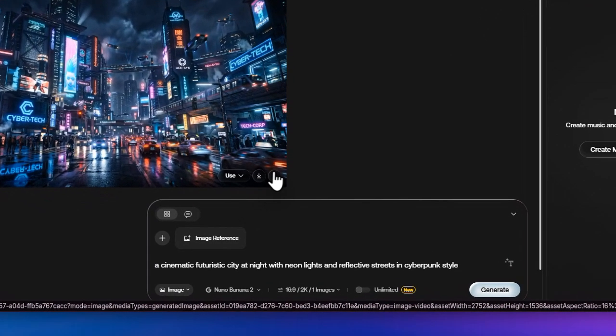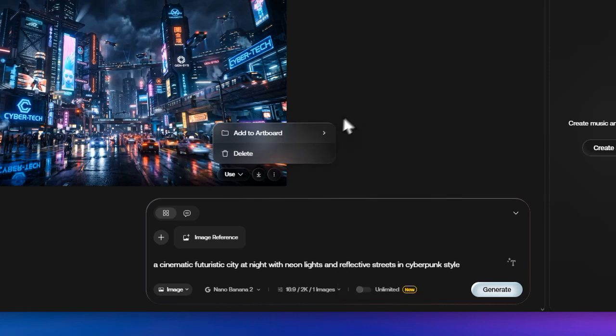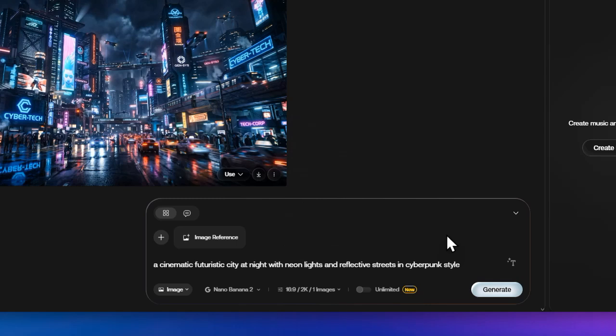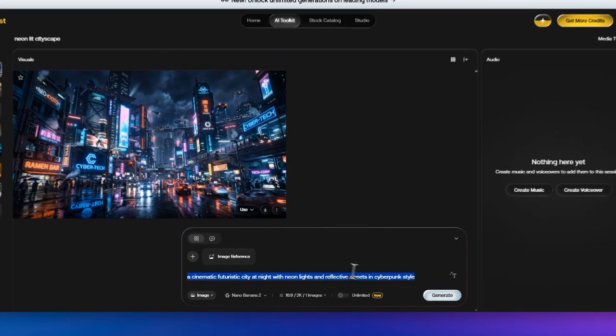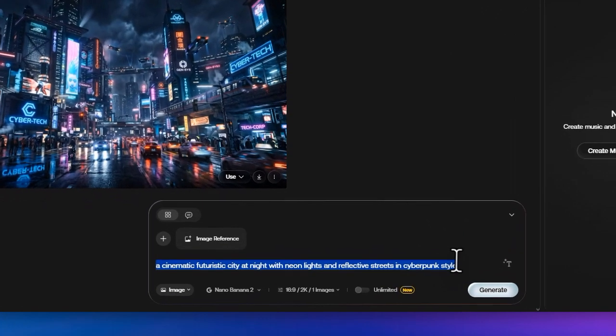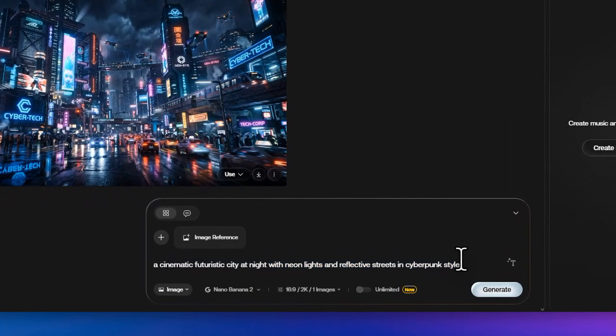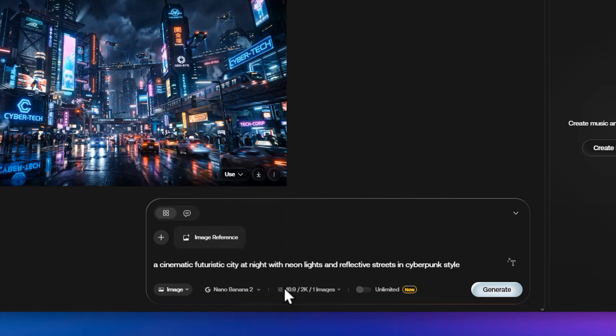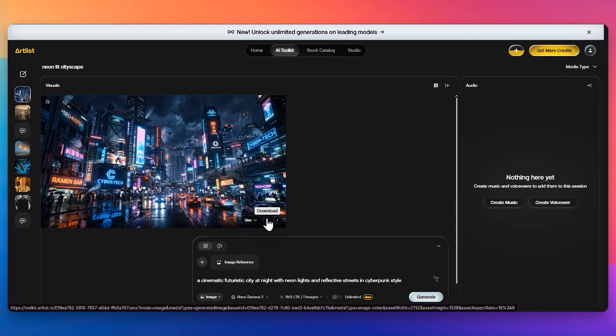It is recommended to experiment with different prompt styles to understand how the AI responds. Small changes in wording can significantly affect the final output, so refining your prompt is an important part of the process. And that's how you generate an image from a text prompt in Artlist AI. Open the generator, enter a detailed prompt, adjust settings if needed, generate the image, and download your final result for use in your projects.